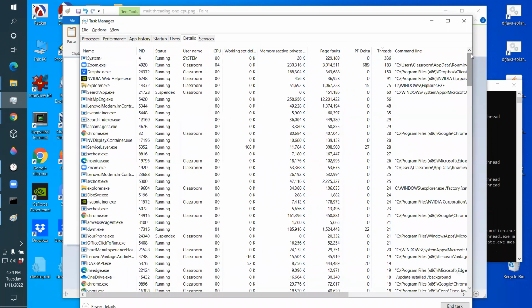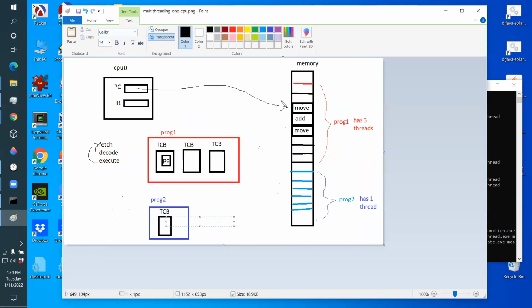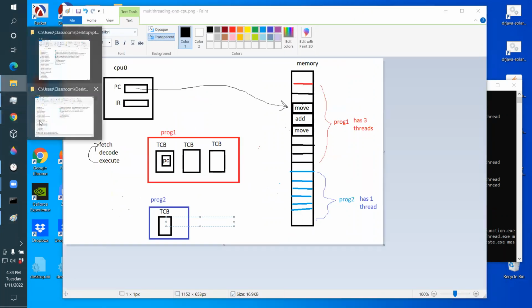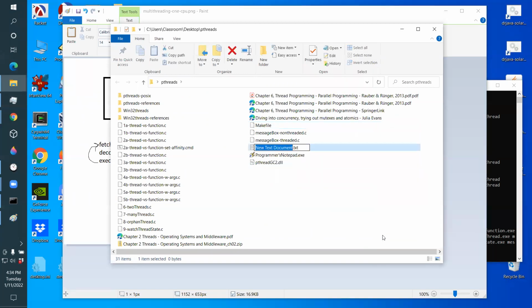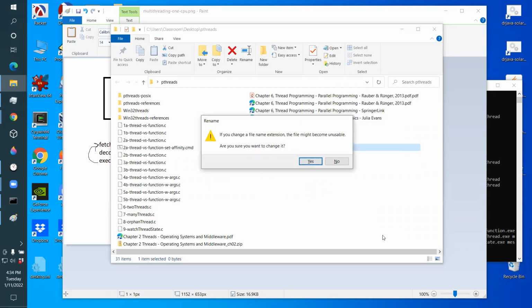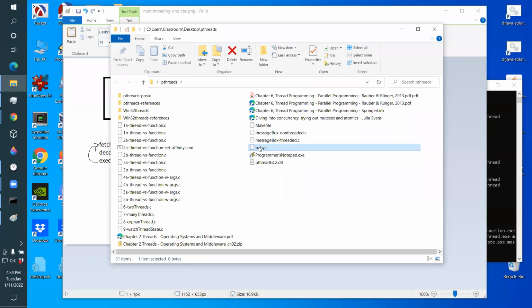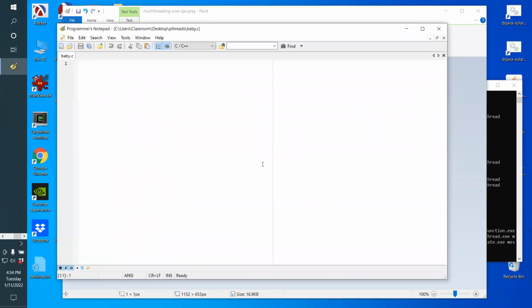Now, let's write a little baby program real quick. A baby C program. It's going to be int main, doesn't take any parameters. I'll just do while one.